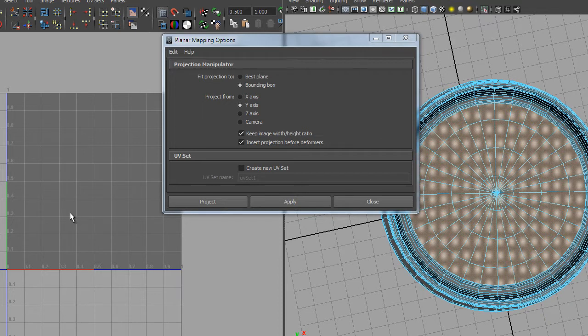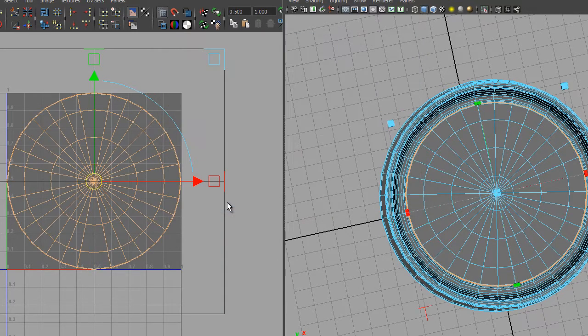So what we want to do is make sure we're keeping the height and the width of the template in here equal to their proportions over here. So we just make sure that this is ticked. Once we have that, we just press project. What this has done is created a part of a template for the top of our can.